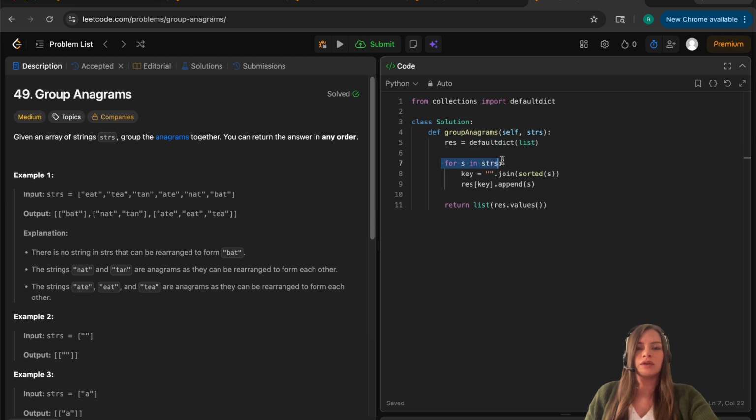And then we iterate through each string individually and assign it to a group. Each iteration processes one word. And this is the key transformation step. So we sort each string so that all anagrams produce the same output. So for instance, EAT and ATE end up both being AET. This creates a shared identifier for equivalent strings, aka anagrams.